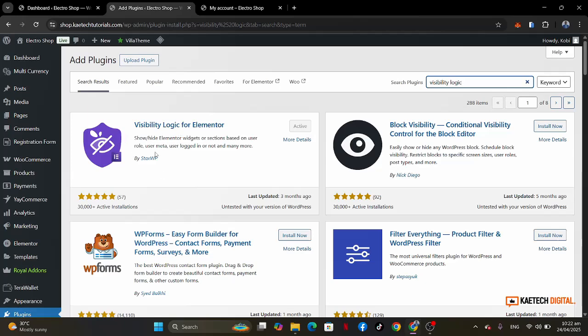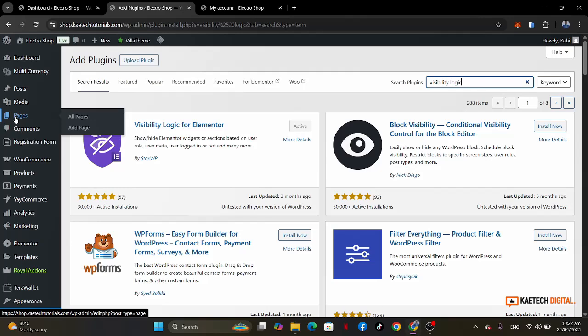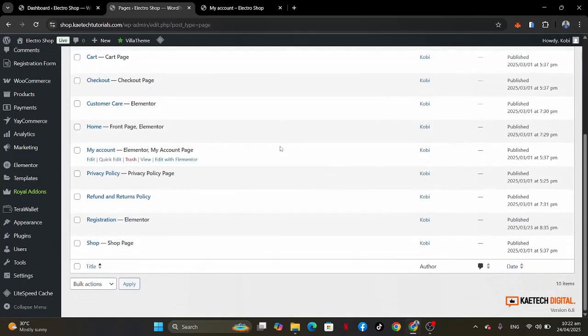Now that you have these two installed, we're going to go back to our pages, go to all pages, and then go to My Account. This is the page that we are going to redesign. Click on edit with Elementor. Now we're going to do a simple design, not really anything complicated, just simple so that you can really follow.